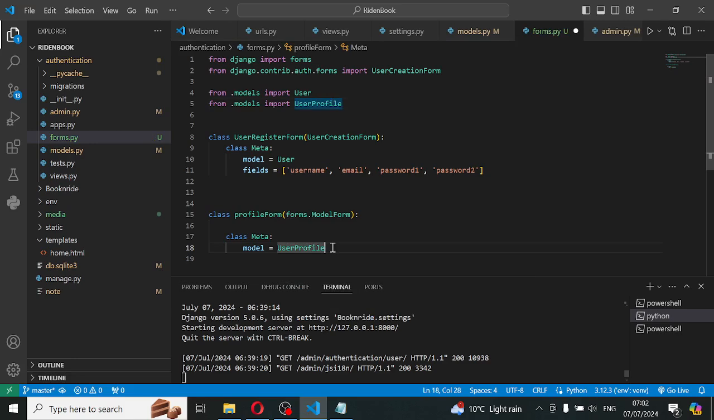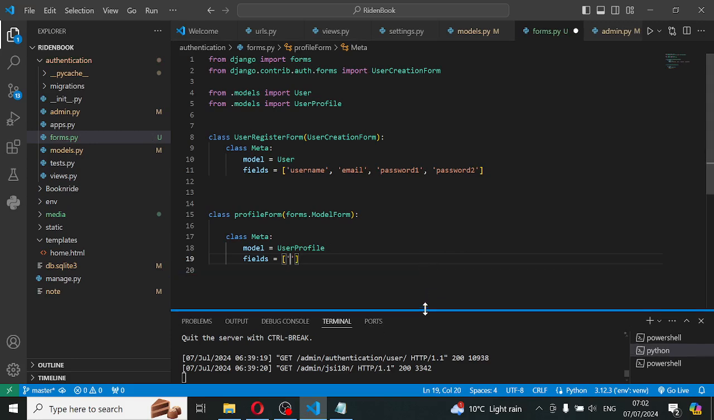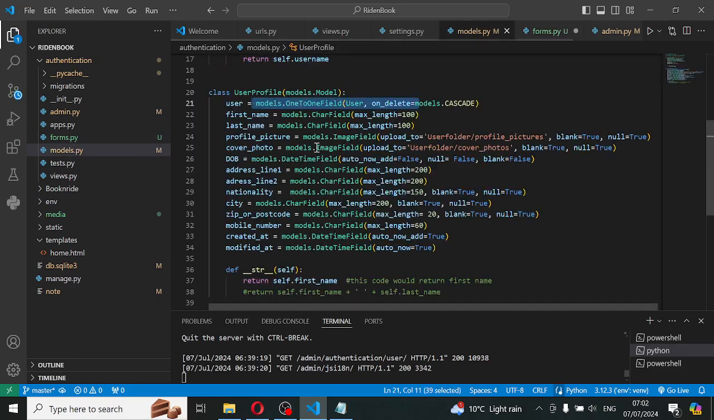Now fields equals, now which fields do you want? Go to your model and pick the information one after the other. I go to my model, I'm going to select first name.